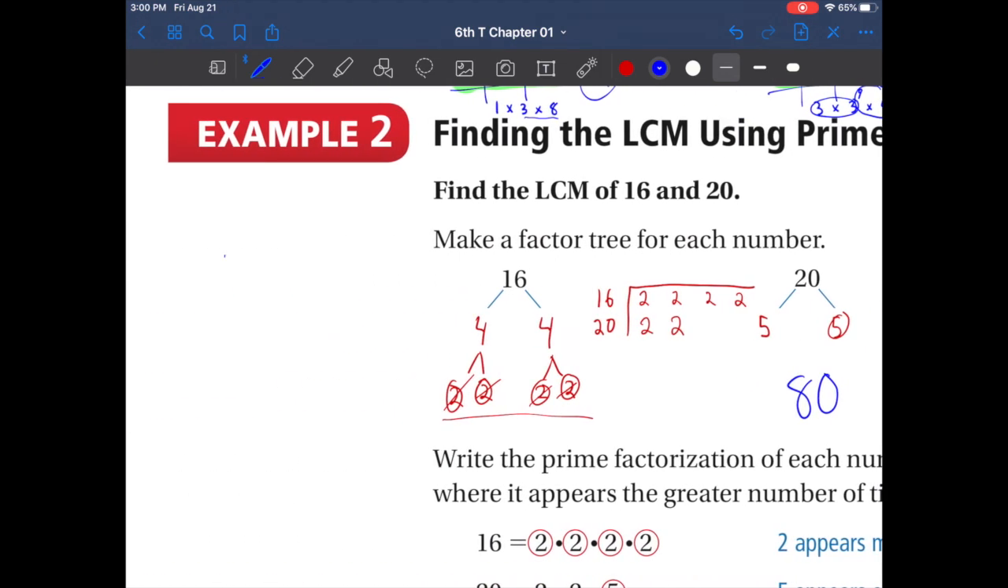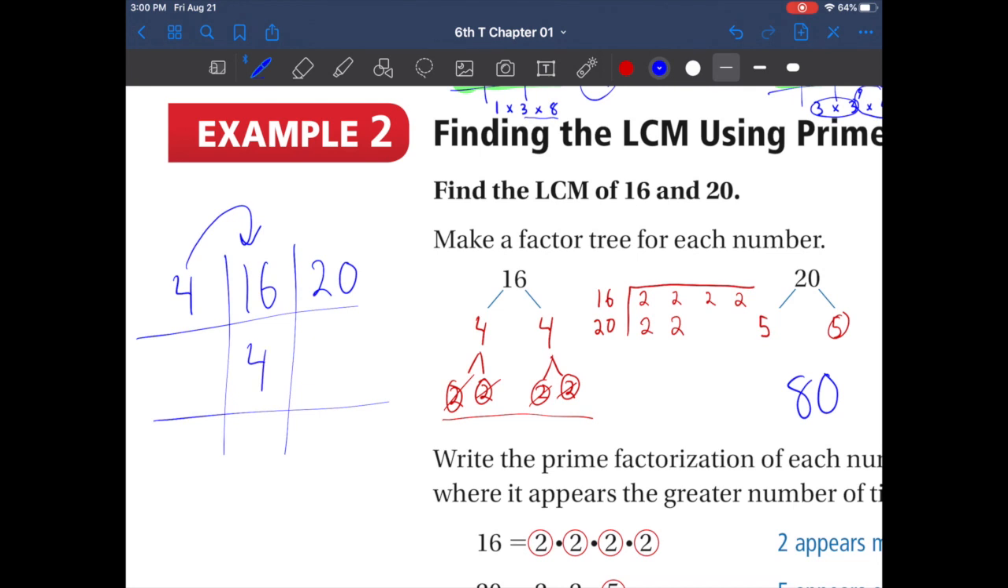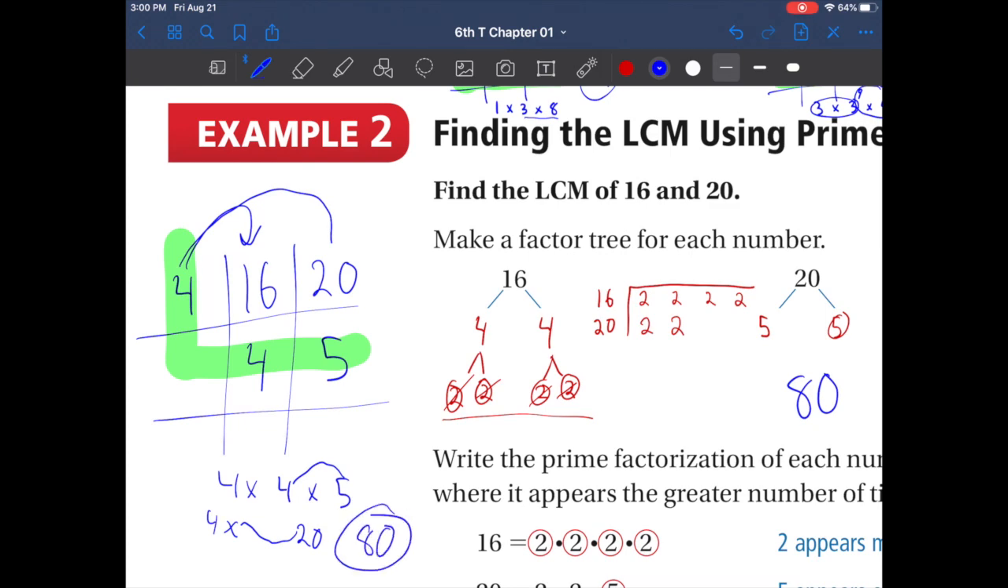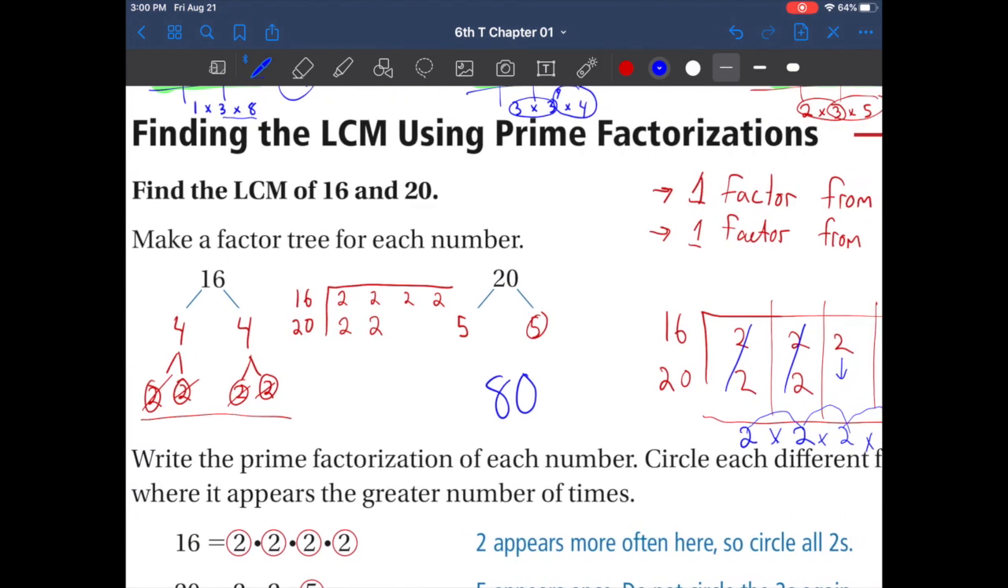I'm going to show you the tic-tac-toe method as well. So let's see if we get the exact same answer. Remember, I said it works 98% of the time. So let's see. What number can go into 16 and 20? Well, let's see, 4. 4 can go into 16 4 times, and then 4 can go into 20 5 times. Remember, LCM starts with the letter L, so we're going to multiply in an L. 4 times 4 times 5. So let's see, 5 times 4 is 20, and then 20 times 4 is going to give me 80. So it looks like the tic-tac-toe method worked this time too.